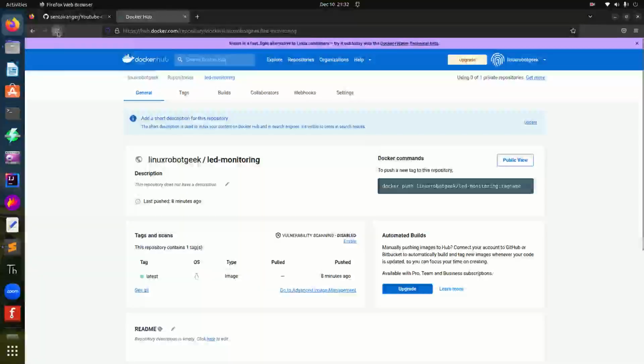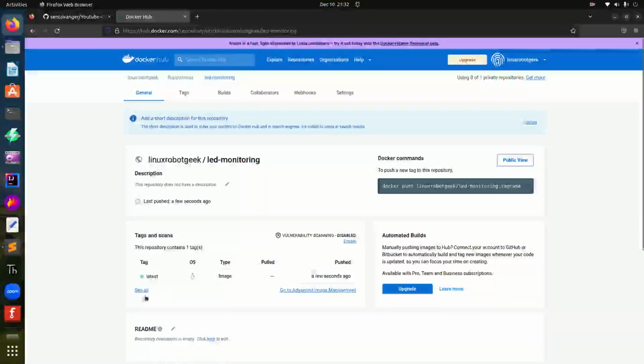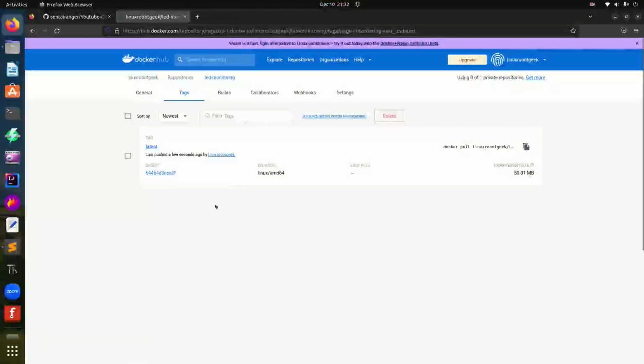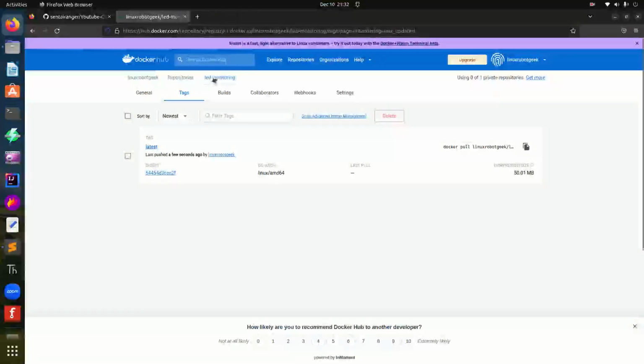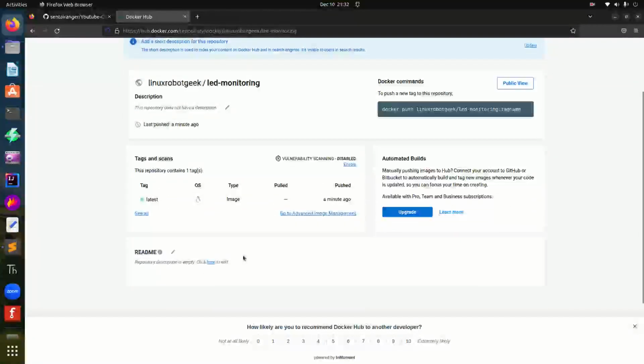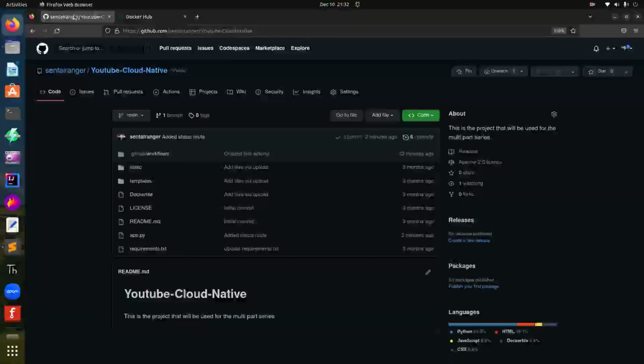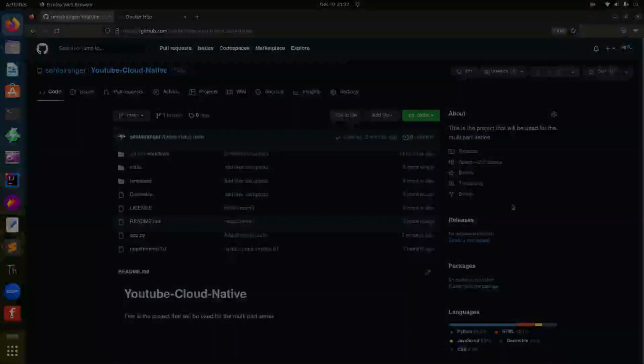Let's refresh this. And there we go. If we go to see all, this was the latest one. So as you can see, this was a few seconds ago. So this is the latest tag. Of course, you can use any other tag you want. So we were able to get it to push. So if we kept doing this, we could add more changes to our application. So that's it for this demo.